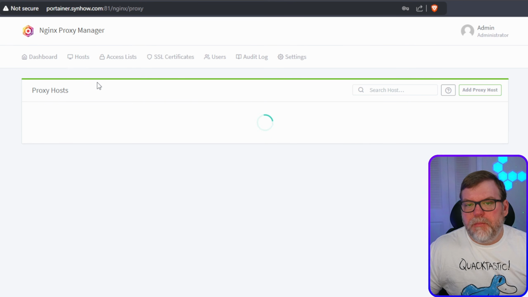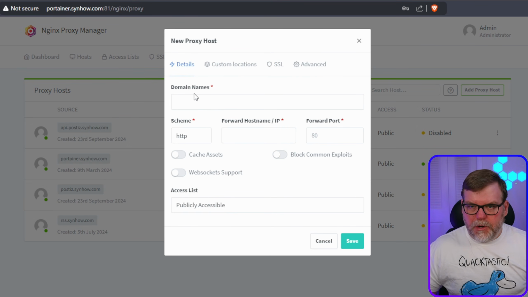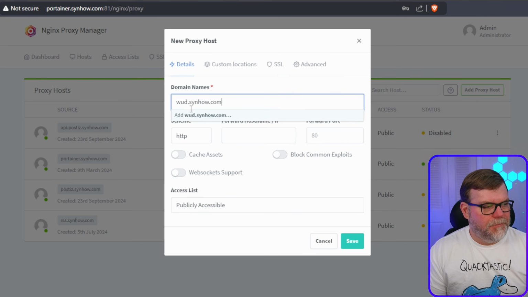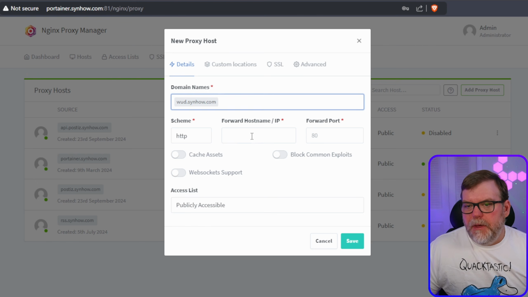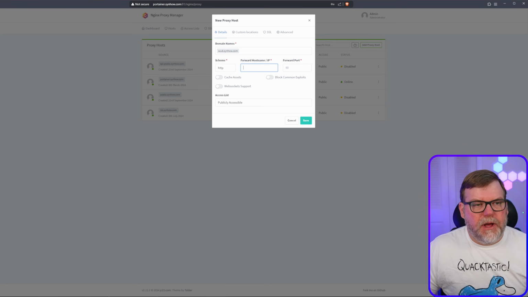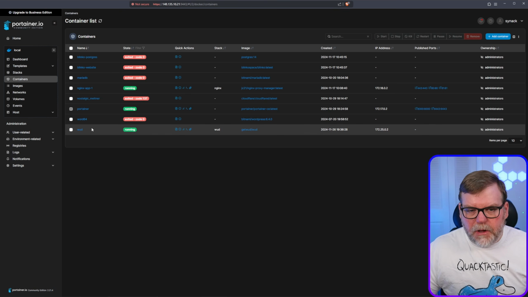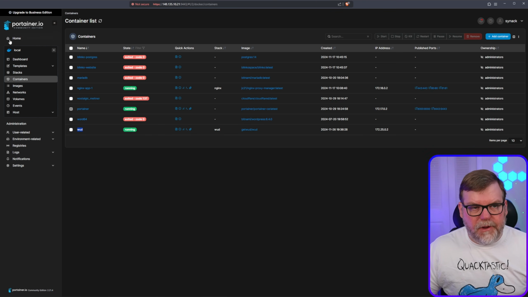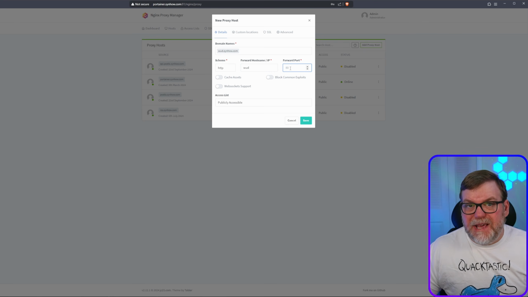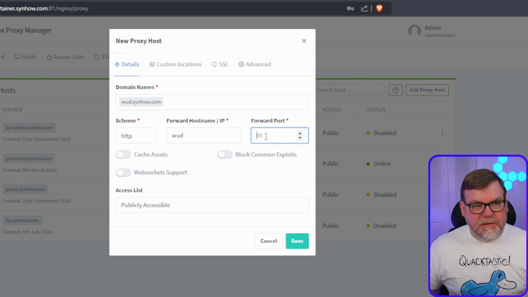Let's go to hosts, proxy hosts, and we're going to add a new one. We're going to call this wud.sinhow.com. Awesome. And for our host name / IP address, we're going to hop back over to Portainer and go under containers. And it looks like we called this WUD. That's fine. Now let's hop on back and put that in there. Now it's asking us for our port. Do you remember what our port was? If you guessed 3000, then you guessed right.